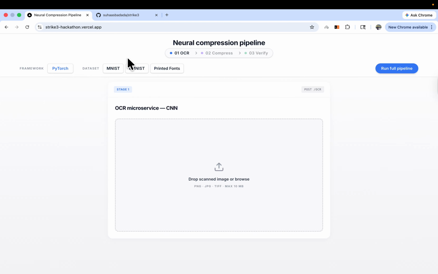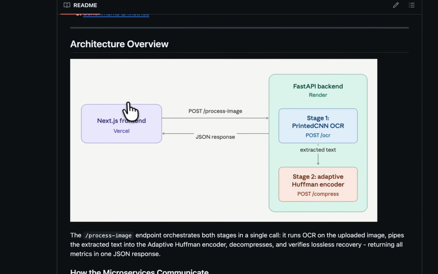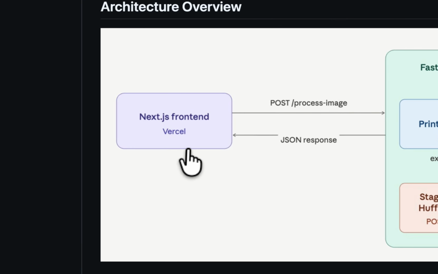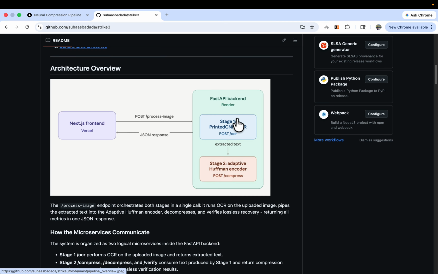correctly, we first extract the text from the document and then compress that text much more efficiently. This is the overall architecture of our system. The user uploads an image through our Next.js frontend, which sends it to our FastAPI backend. In stage 1, the backend performs OCR, and stage 2 compresses the extracted text using adaptive Huffman encoding before returning all the results back to the frontend.